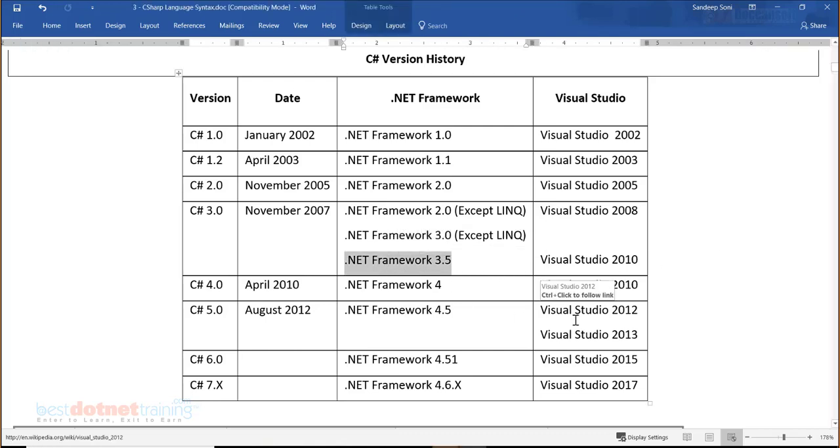3.5 actually gave LINQ, language integrated queries. So this was one of the beautiful features which I believe has made the language much easier than it was before. Another feature which was very useful, which was introduced in .NET Framework 2.0 itself, was generics.